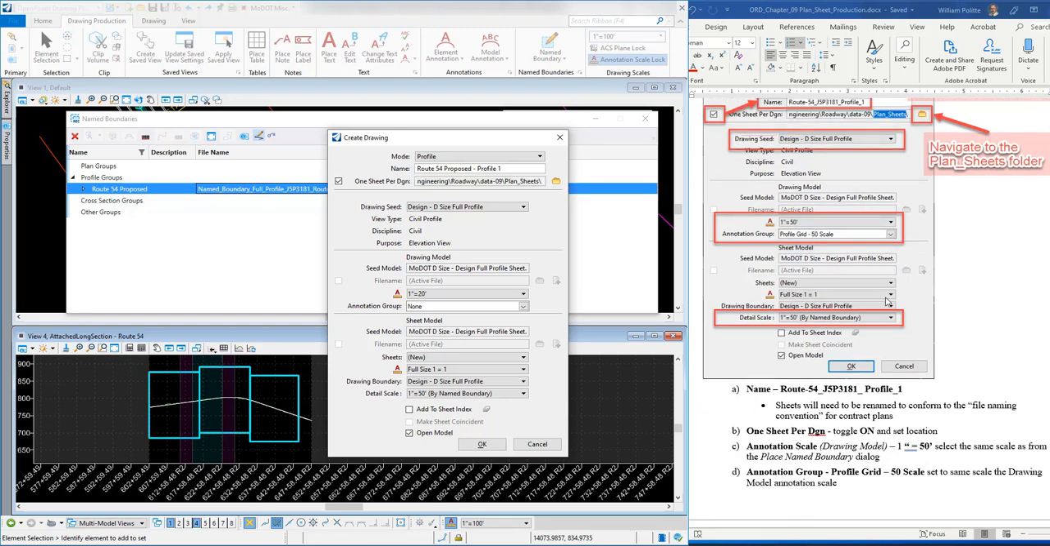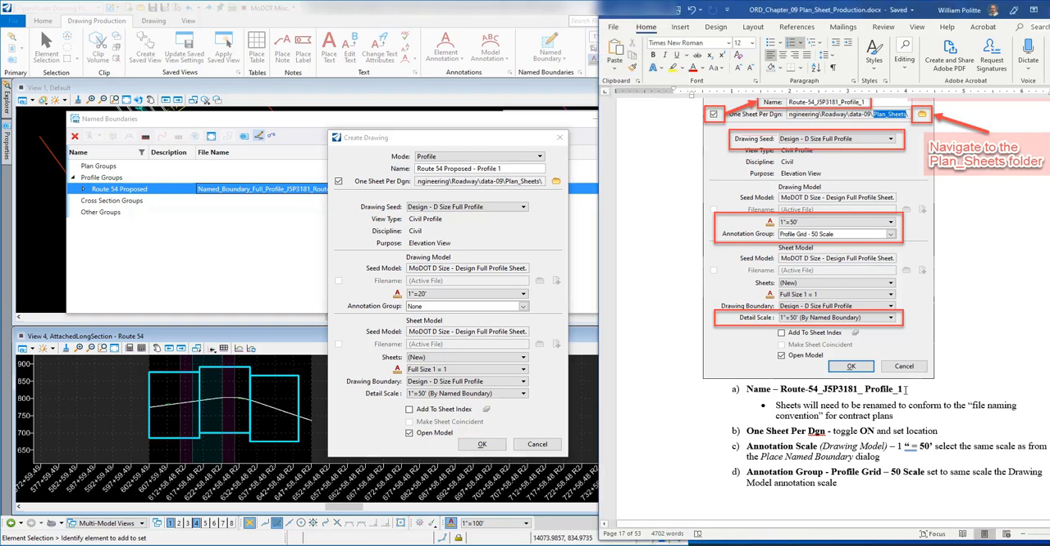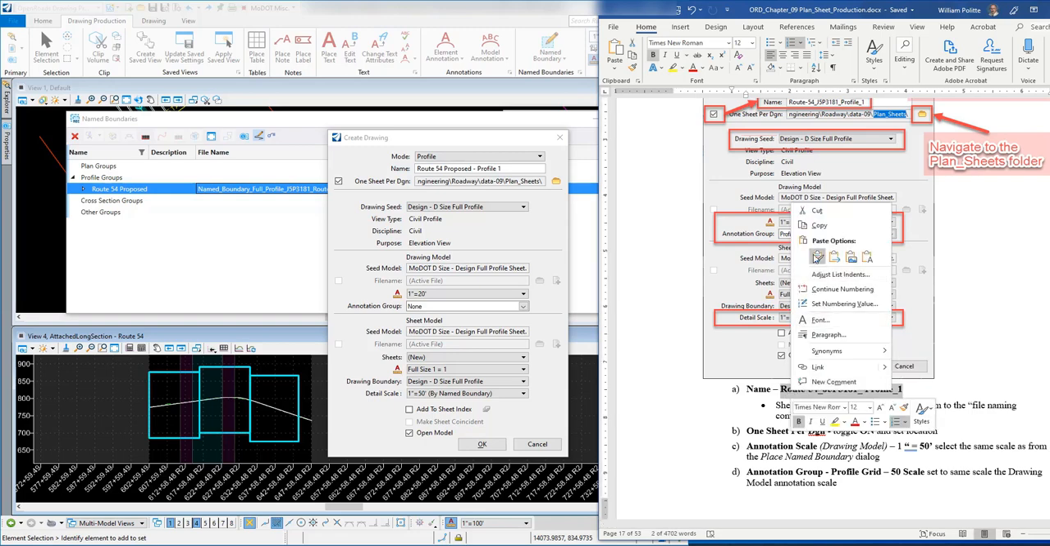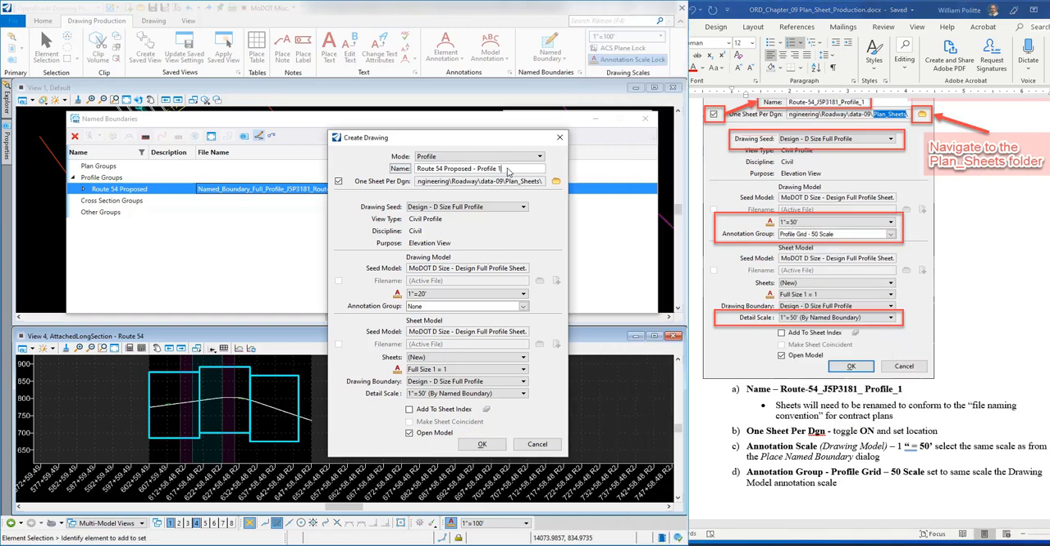The next part is we need to give it a name. It gives us a default name that pops in here, but you can see there's spaces in between there, and we don't want that because our plotting routine does not like that at all. So we're going to go through and copy from the manual, and we'll paste it in here into the input field. So now when it creates the sheets, it's going to go Route 54, the job number, profile 1, 2, 3 as it goes. So this part at the top's pretty much good to go.